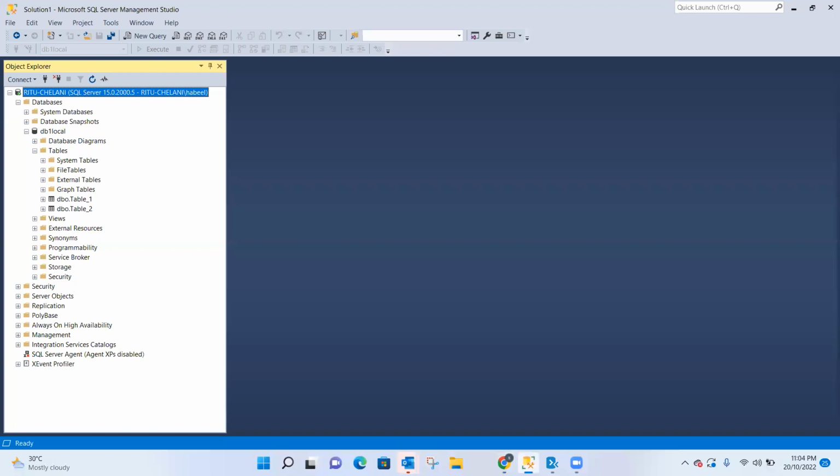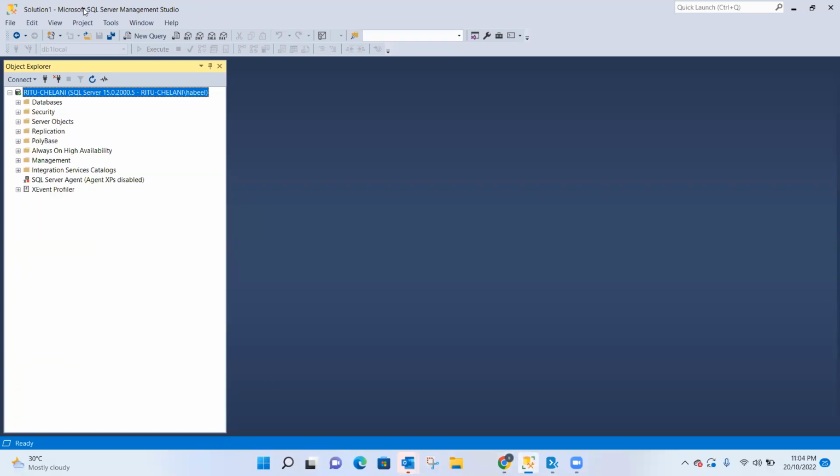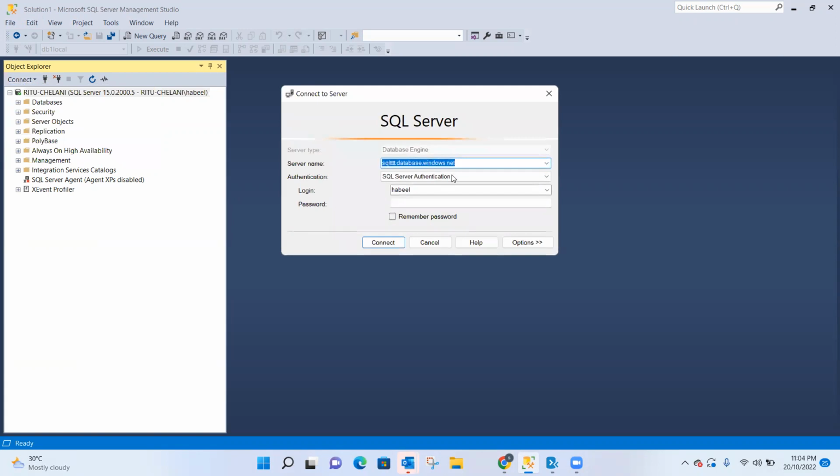Now we'll come to our on-premise SQL Server Management Studio. Here we will add our Azure SQL server also. So I will copy the server name, not this one. One second, guys. Yes, the server name, sorry. Then I will authenticate and click on the connect button.